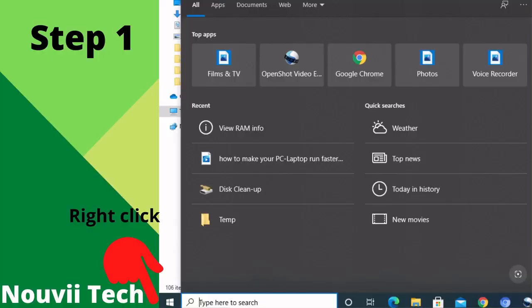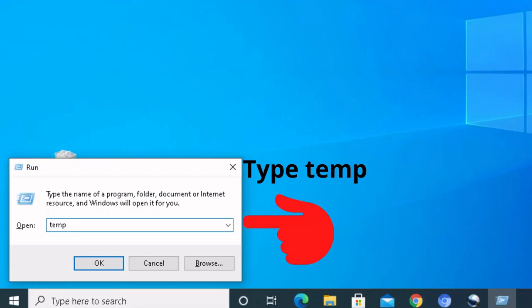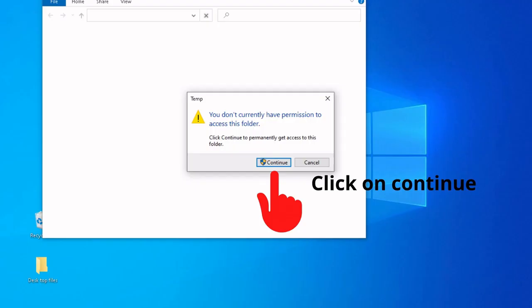Step number one, head over to the start button, right click, go to run and hit enter. Type in temp and then click OK. They might ask you here if you need a permission, just click OK and continue.